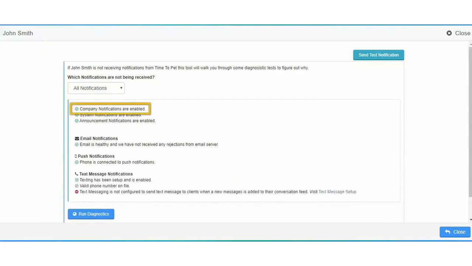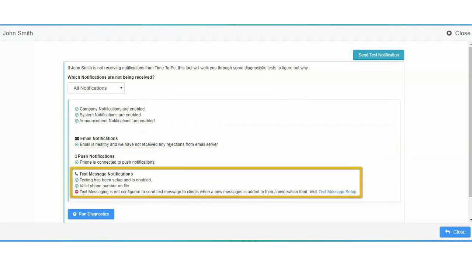The tool will first check that company notifications are enabled, then that system notifications and announcements are enabled for this particular client. Next, it will check the email logs to see if any recent emails have been rejected by the client's email provider. Then it checks that the client's phone is connected to receive push notifications. And finally, it checks that text messaging is enabled, that the client has a valid phone number, and that text message notifications for messages sent to clients are enabled.